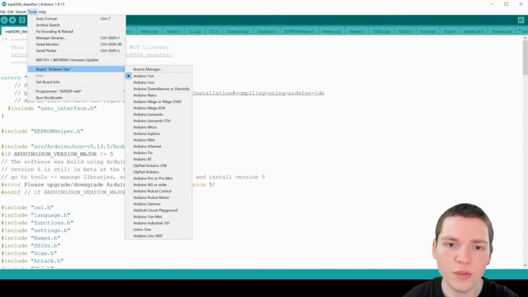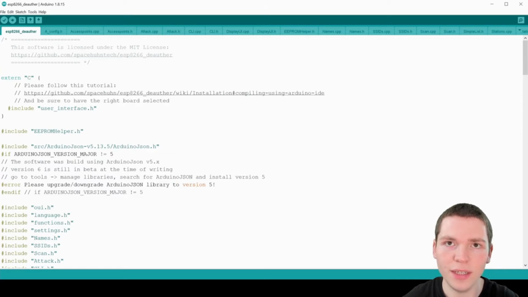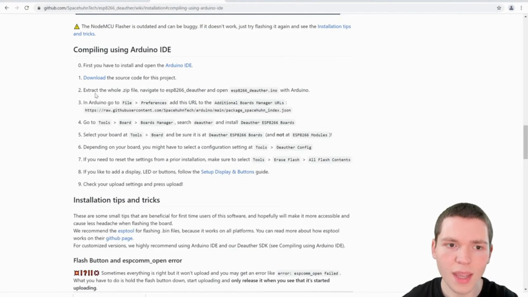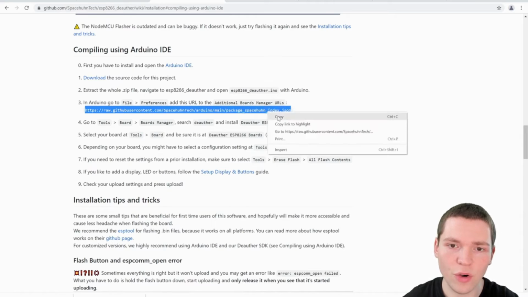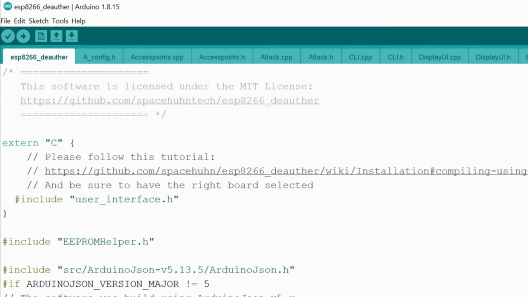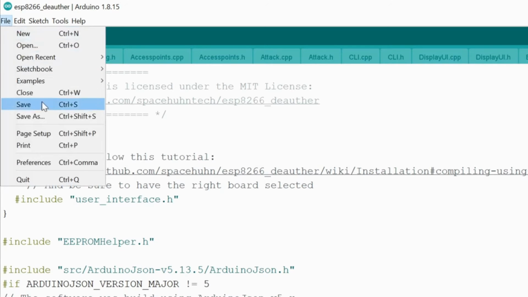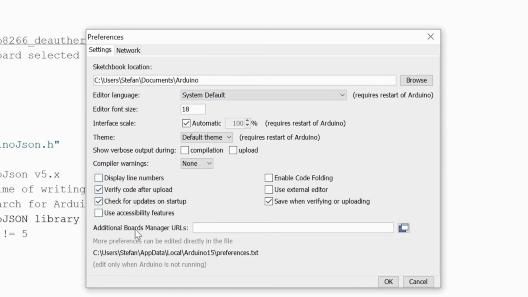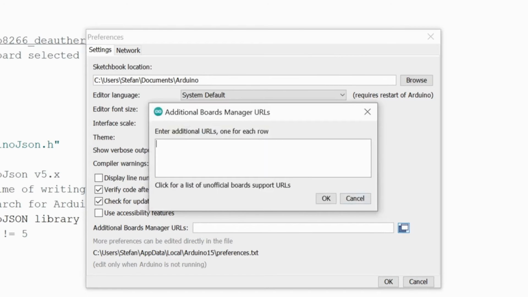And the first thing to do that is by telling the Arduino IDE where these tools are located, where it can find them. So I'm going back to the tutorial, and in step 3, it tells you a certain link that you will have to copy. And then in the Arduino IDE, you have to go to File, Preferences, and then here under Additional Boards Manager URLs, click on the little icon to the right, and then Control V to paste the link you just copied.